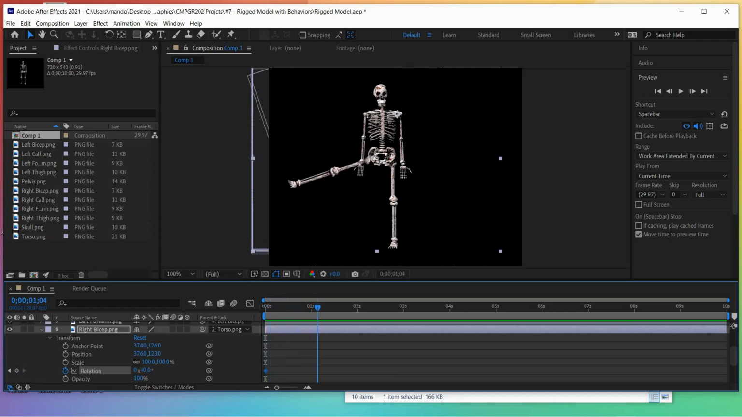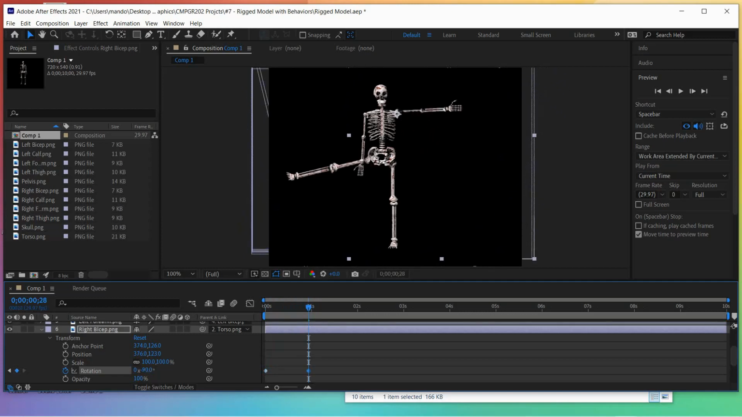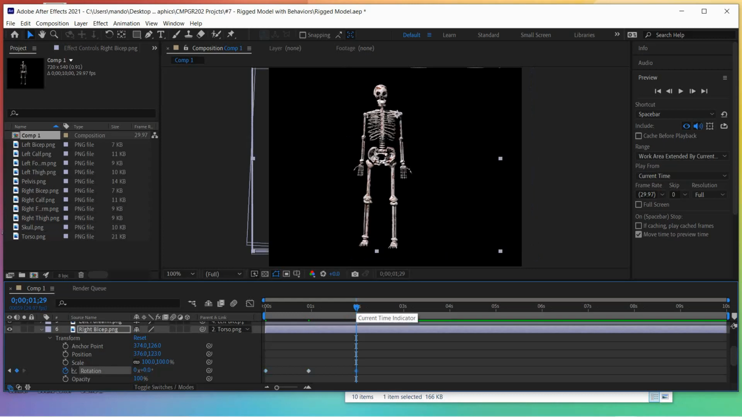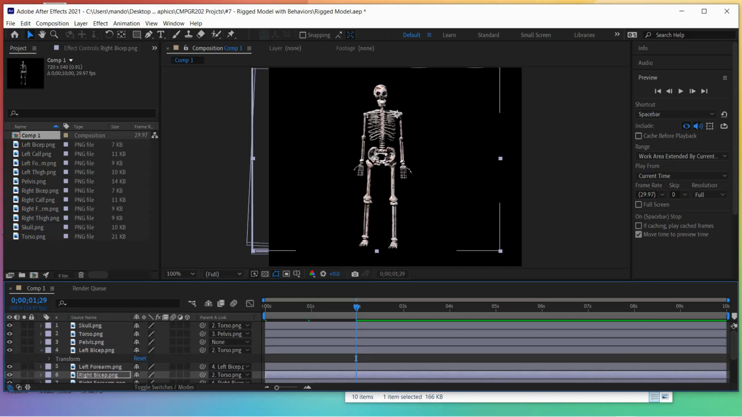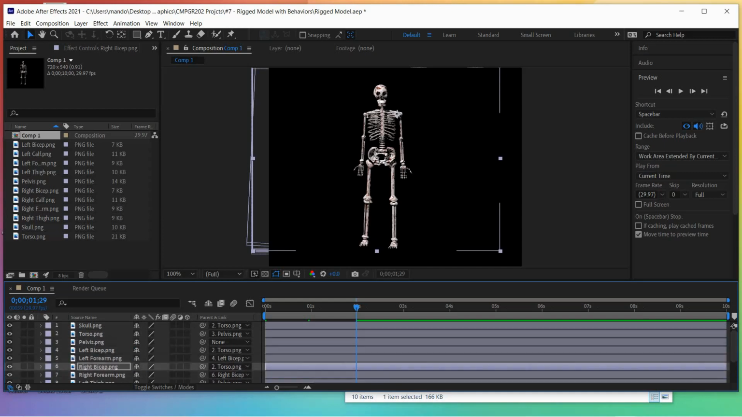And as this is coming out here, maybe his right arm is going up. So there we go. And then by the time we get to 2 seconds, it's going to be back in its position. Control C to copy it. Let's go over here. Control V to paste it. Okay. And let's do the same thing with the left bicep.